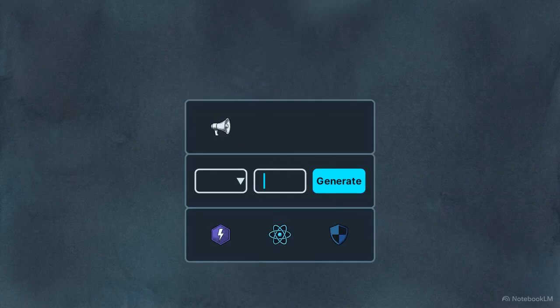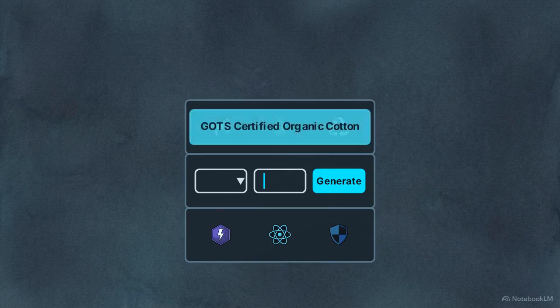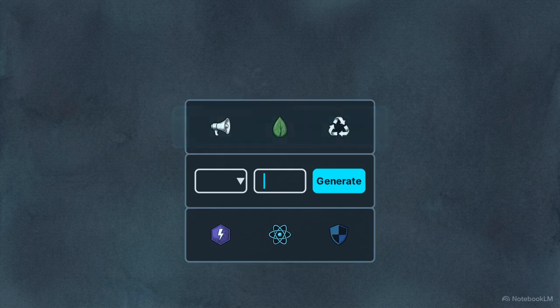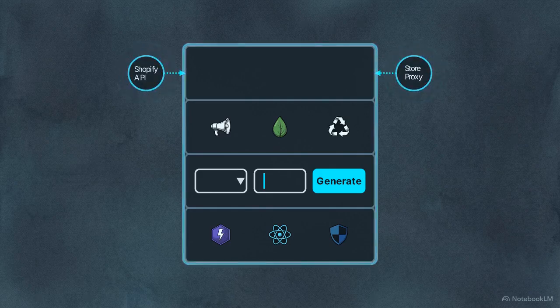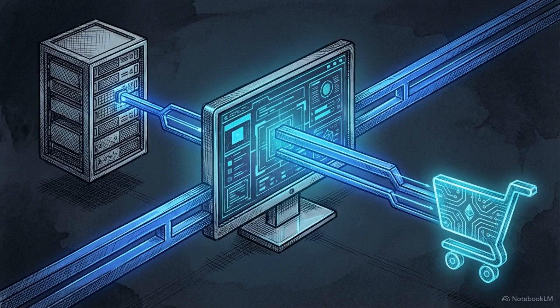The third component injects deep domain context. We feed the model the specific brand voice, target audience, and required industry certifications, such as GOTS certified organic cotton. The fourth component outlines targeted third-party API integration instructions, defining how the app should interact with external AI or storefront endpoints to format its outputs.